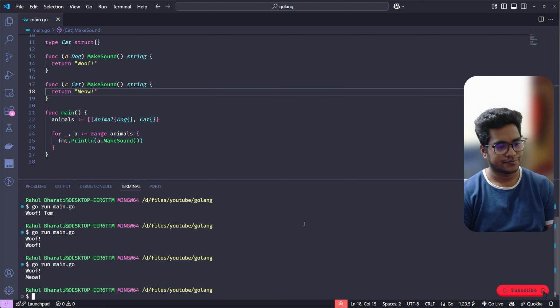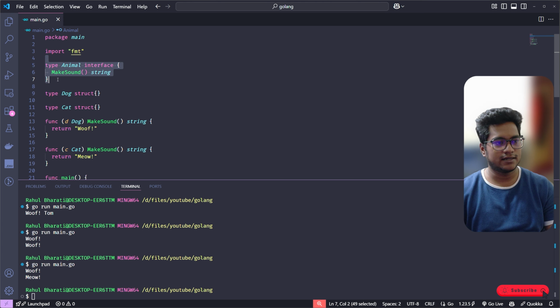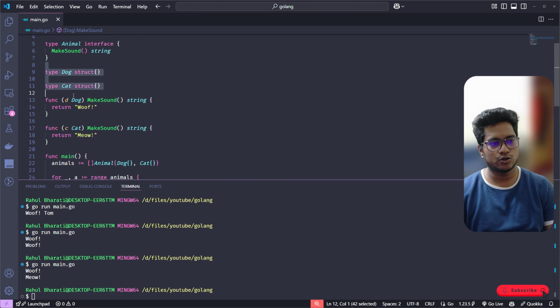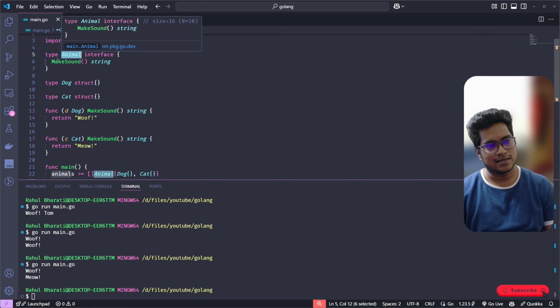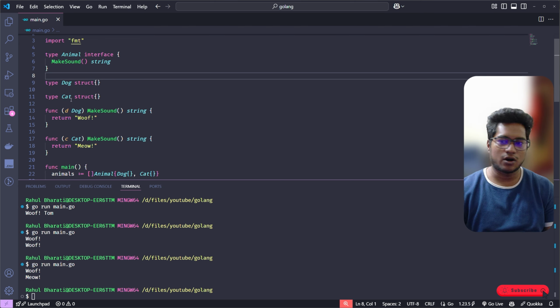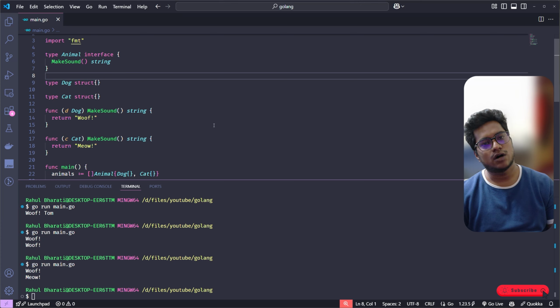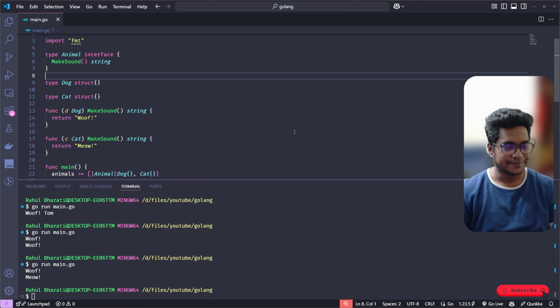Let's go. Yeah. So here we created a single interface, but we make sure that both of the structs have implemented that. So basically, it is the parent element which has the MakeSound method, and it wants the Dog and Cat to implement the same thing. This way, Go allows us to use the polymorphism concept of OOP languages in GoLang.